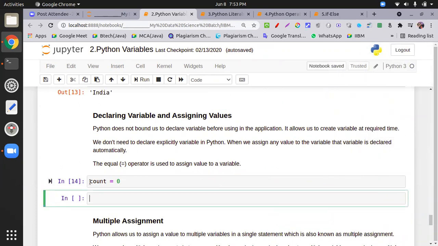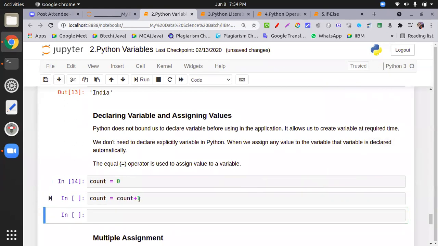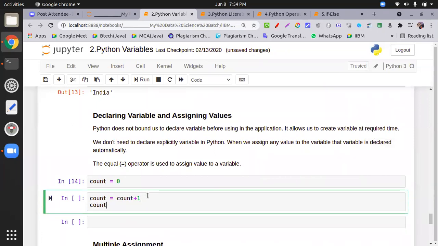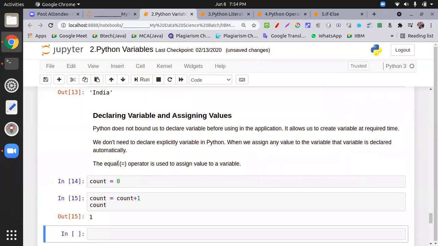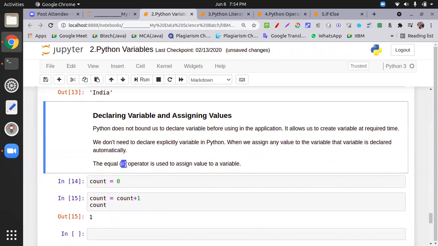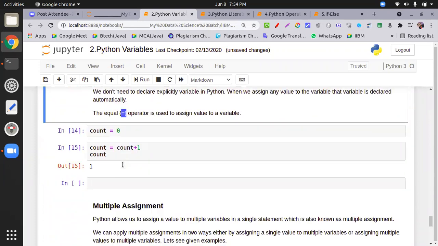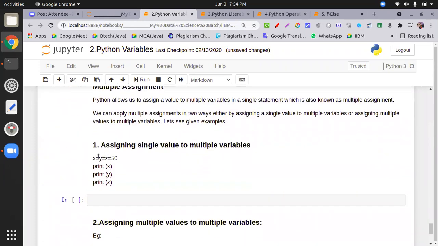If you want to make count equal to count plus one, it will check the previous value of count, that is 0, and increment it by 1, so the count value is going to be 1. All right. This is known as the assignment operator, not the equal to operator. Equal to is mathematical terminology, but assignment operator is programming terminology. Multiple assignment, a very good concept.